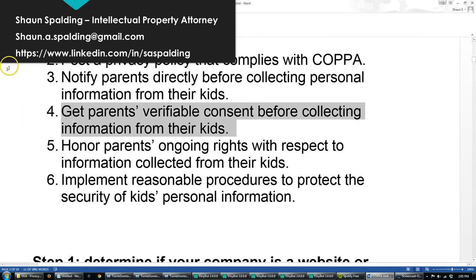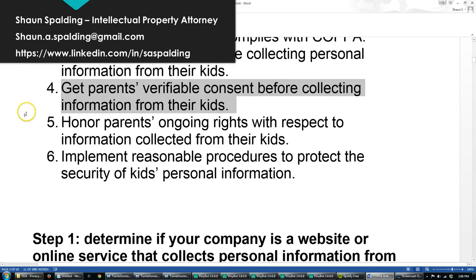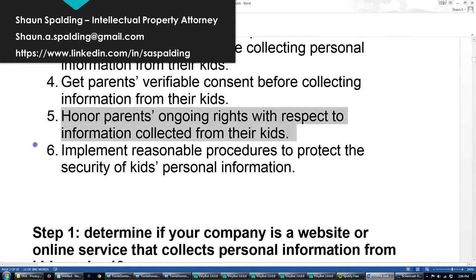Get parents' verifiable consent before collecting information from their kids. So with that notification comes the parents' verifiable consent. And by verifiable consent, it means that you can prove that it was the parents who actually gave consent, amongst other things. So we'll be talking in more detail about what it looks like to actually have consent that is valid under COPPA. Finally, you have to honor parents' ongoing rights with respect to the information collected from their kids.